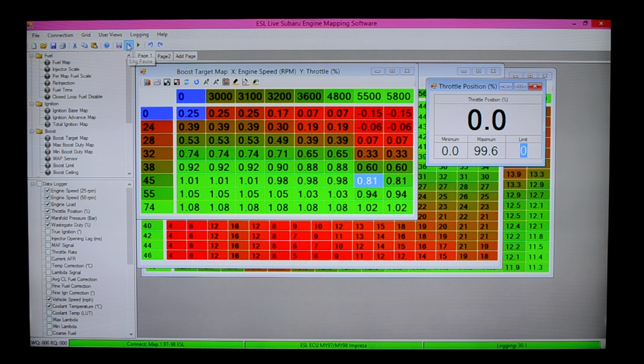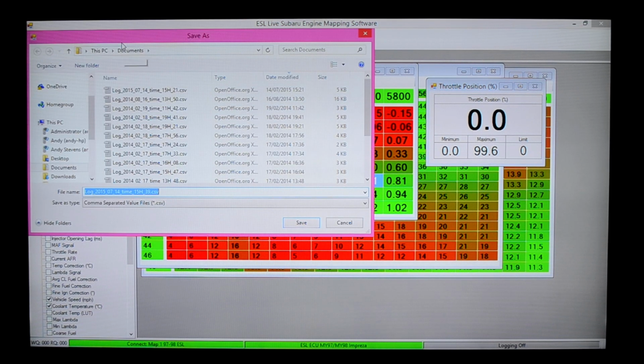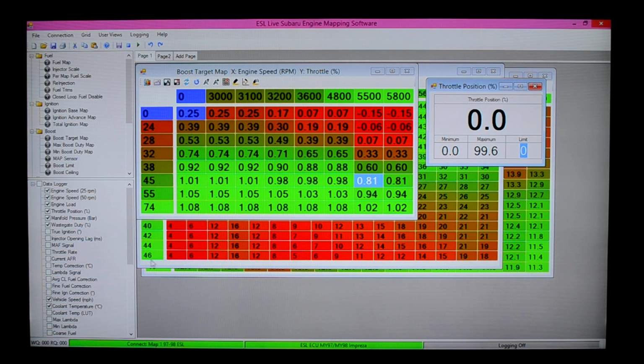You can stop the log. When you stop the log, you can hit the disk key and you can save the log. It'll give it a name in terms of date and time, and it's saved in CSV format, so you can use it in any CSV viewer, something like Delta Dash or Excel, or anything that can view CSV files, basically. Save that away.